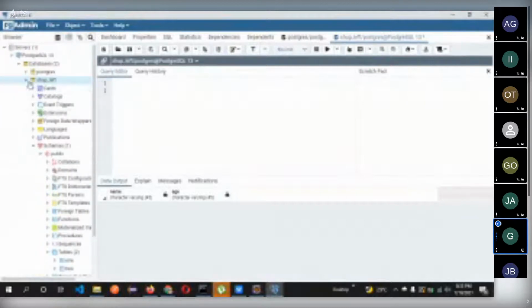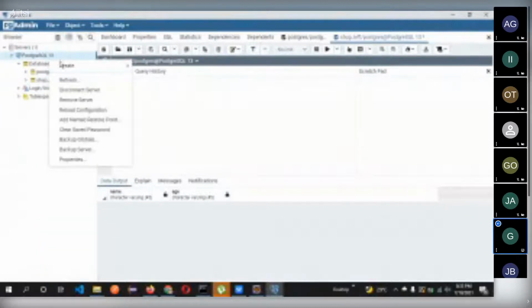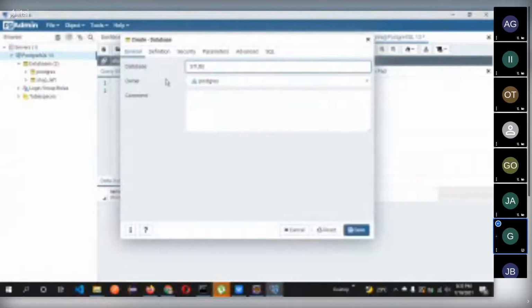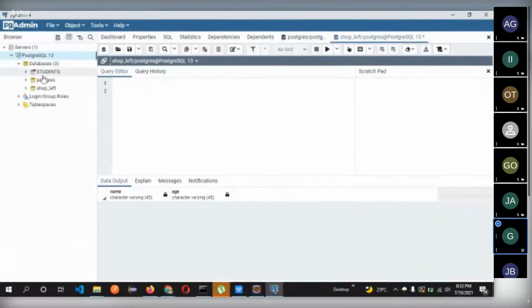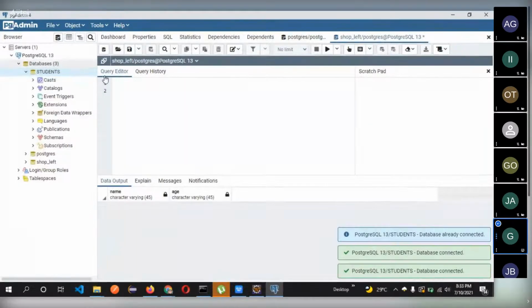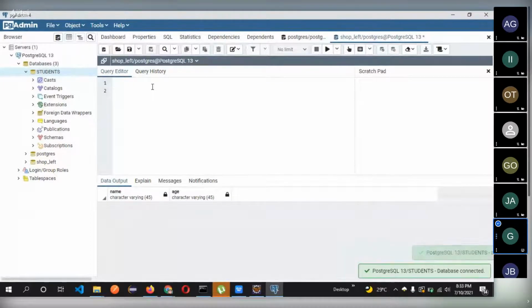So let me not create anything here. Let me just create a new database for the sake of this. Let me just say students, and I click save. And the students database is here. So let me just input the syntax: create table class.